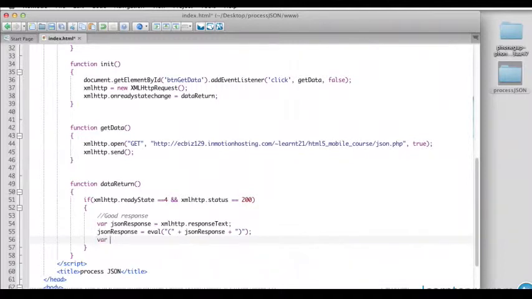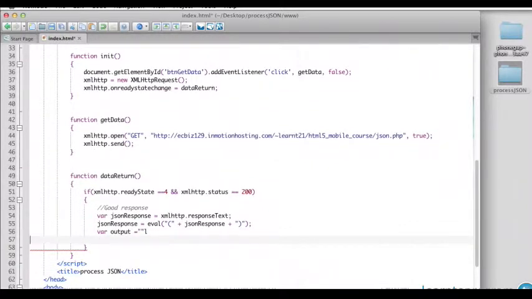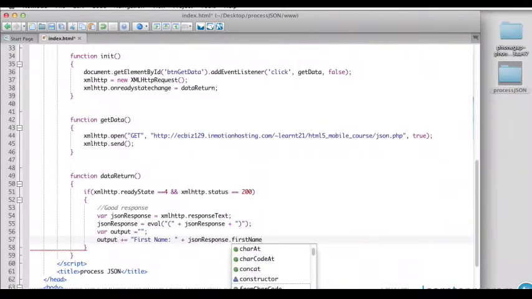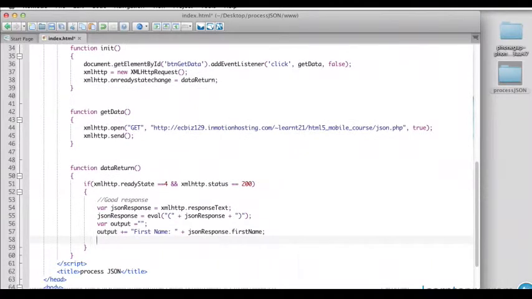So I think what I'll do is I'll create an output variable, just like that. And then we'll add to the output variable each of these properties. So output plus equals, and we'll say first name. And then we'll get from the JSON response object the first name property. Now you've got to be careful to make sure you capitalize, of course, the same way it is in the object itself. So then let's add to the output, better put a break in here. So first name, last name.